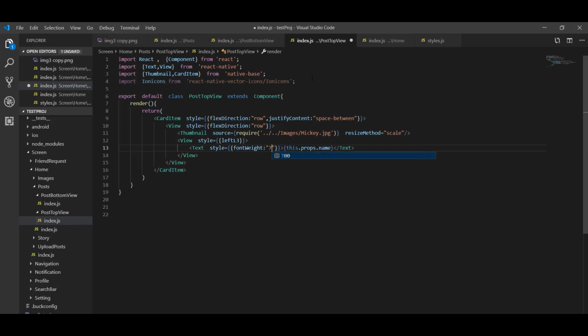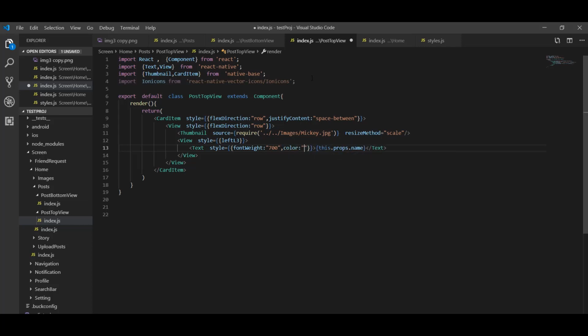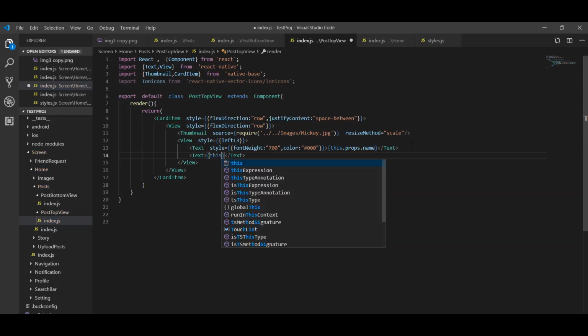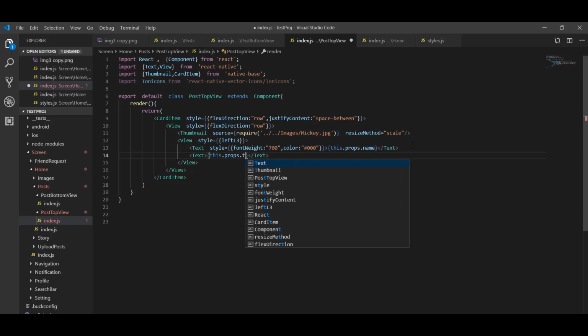In style, I'm giving font weight of 700, and I'm giving it color of black. Whenever we are going to call the component, inside it we need to pass some property, so it automatically wrap inside this text. Also do the same thing for time as well. I'm using this dot props dot time.